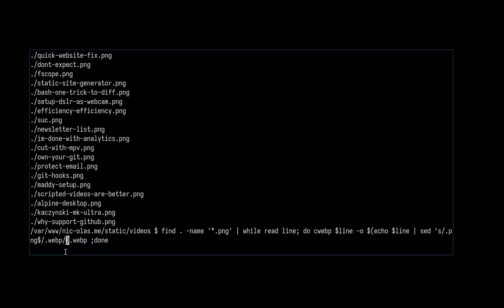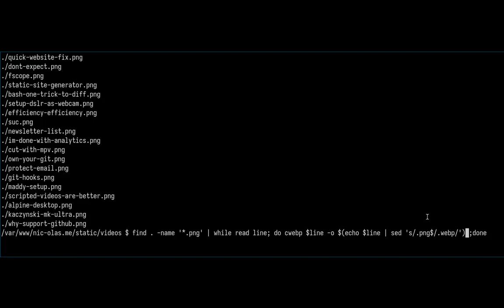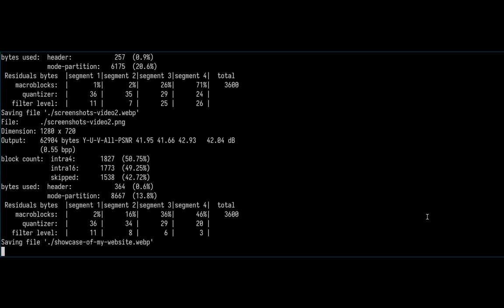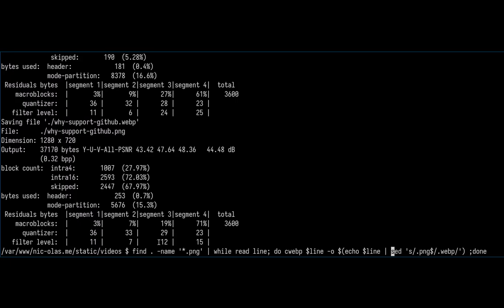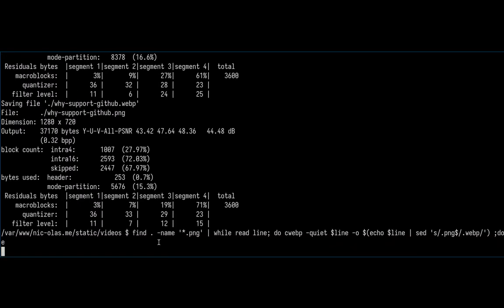All right, so this would work. We need to remove this. So let's try it, that it actually does work. Okay, so it's gonna give us a lot of output because cwebp is very noisy by default. So let's actually quiet that a bit. Quiet. Yeah, that's nice. That's better.